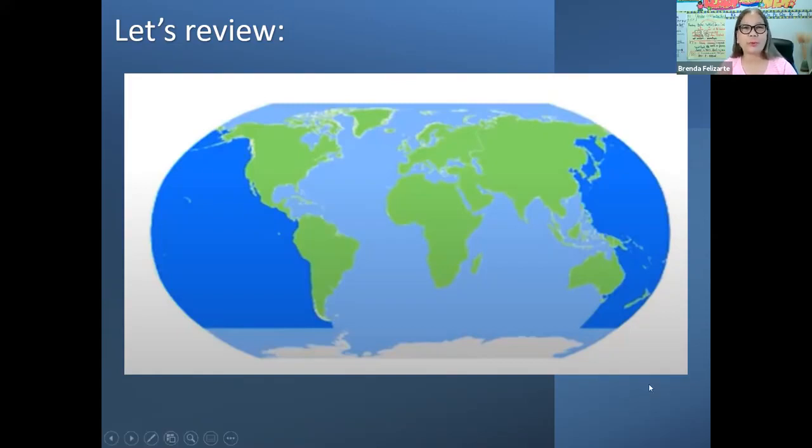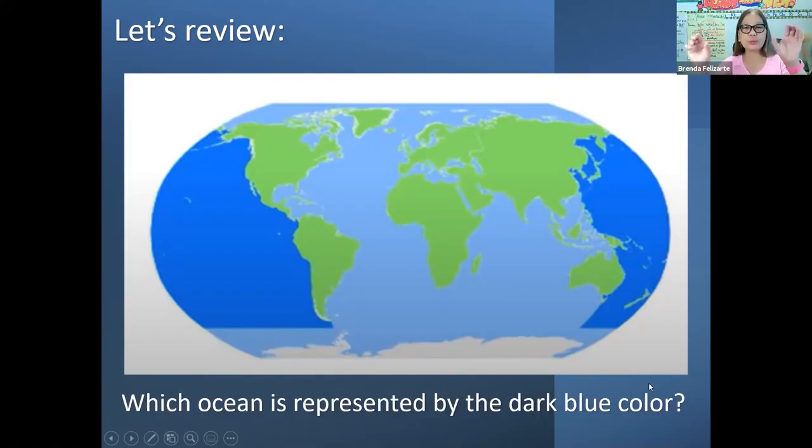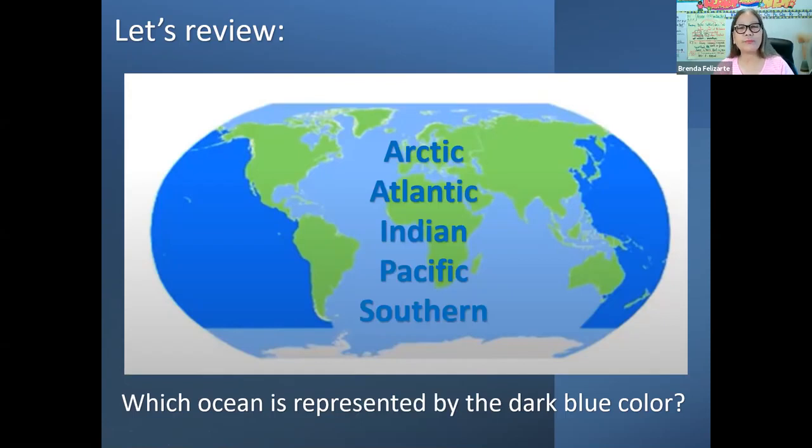All right, now let's review. Which ocean is represented by the dark blue color? You see there is a light blue in the middle, and on the ends of this globe, there is the dark blue color. What ocean is represented by that? 5, 4, 3, 2, 1. Okay. Pacific Ocean. All right. Next one.